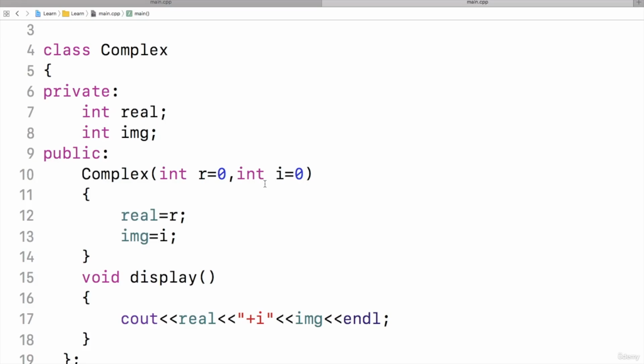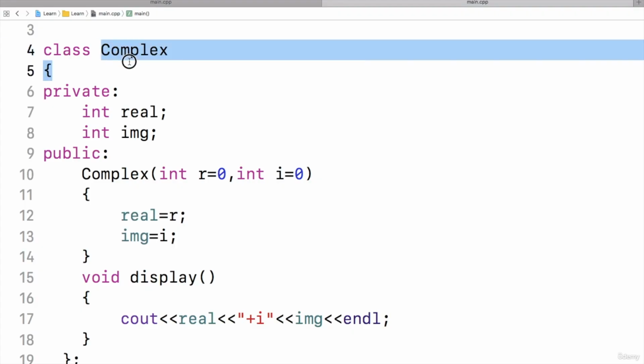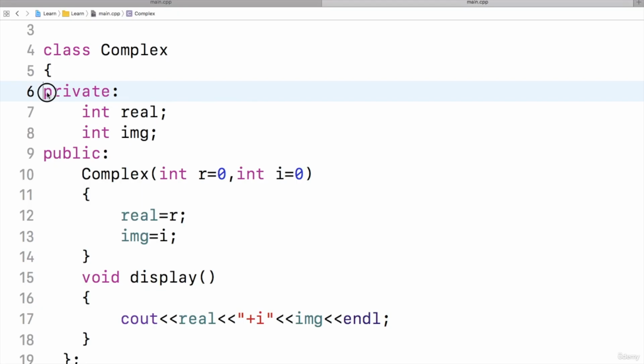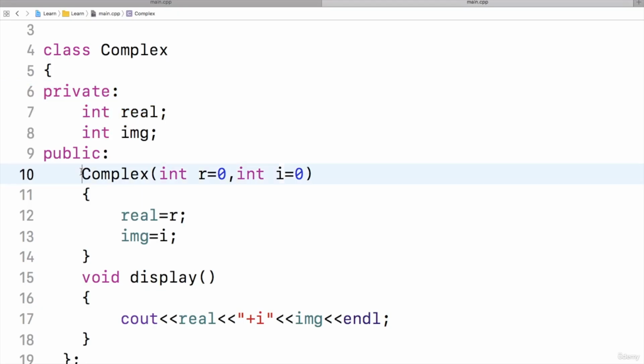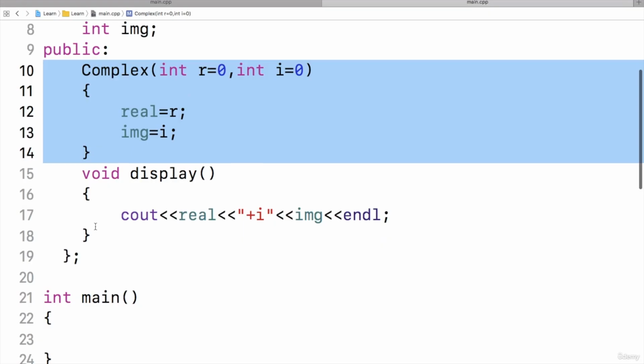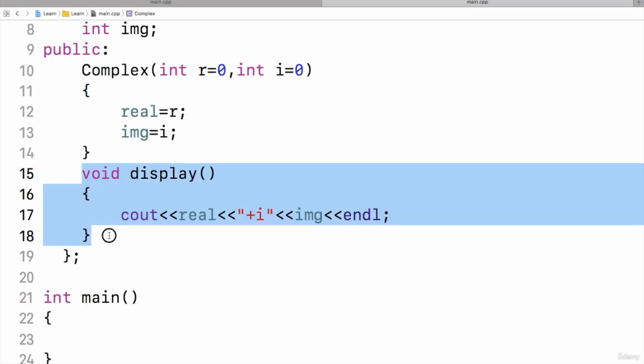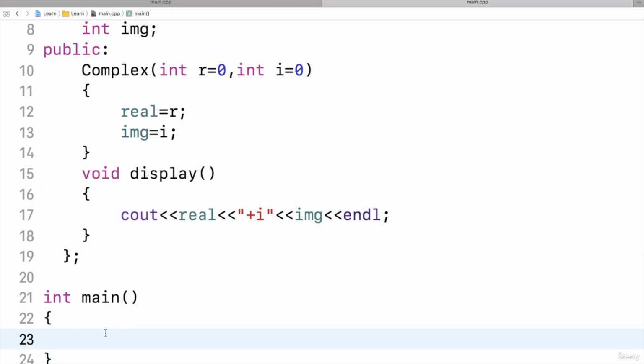Now let us see overloading of an insertion operator that is used with cout for displaying an object. This is a complex number class. We have already seen it in a previous example. These are the private members of the class, that is real and imaginary are the data members, and this is a default argument constructor. Already we have written a display function for displaying a complex number in the form of a plus ib. Let us use it once by writing inside the main function.